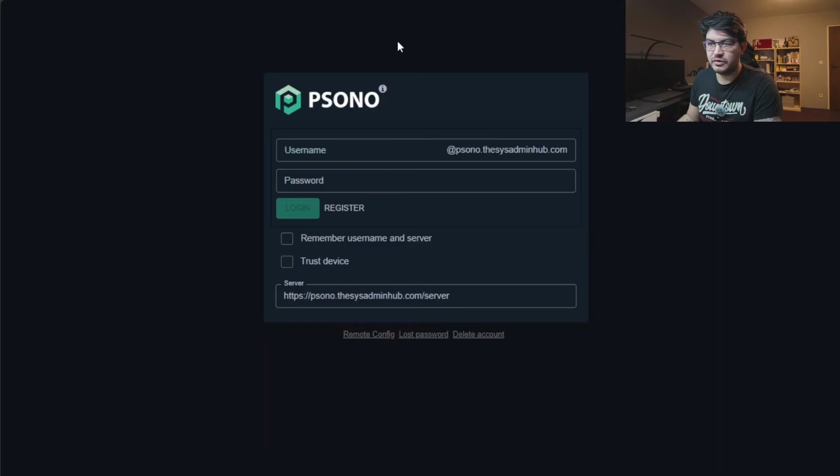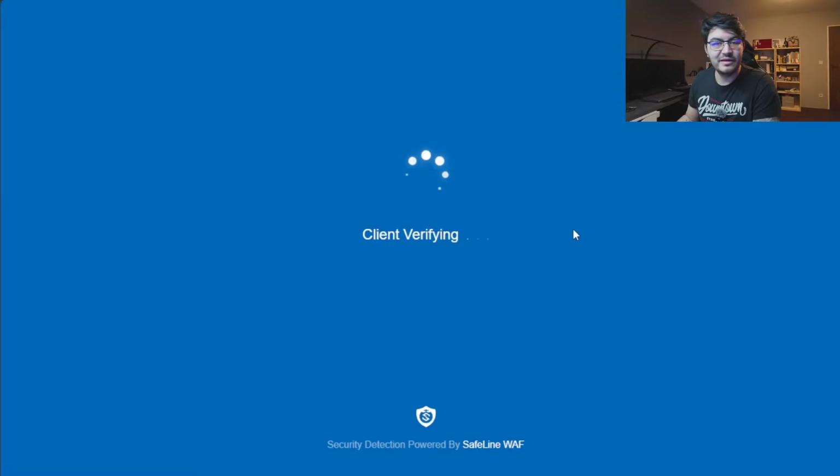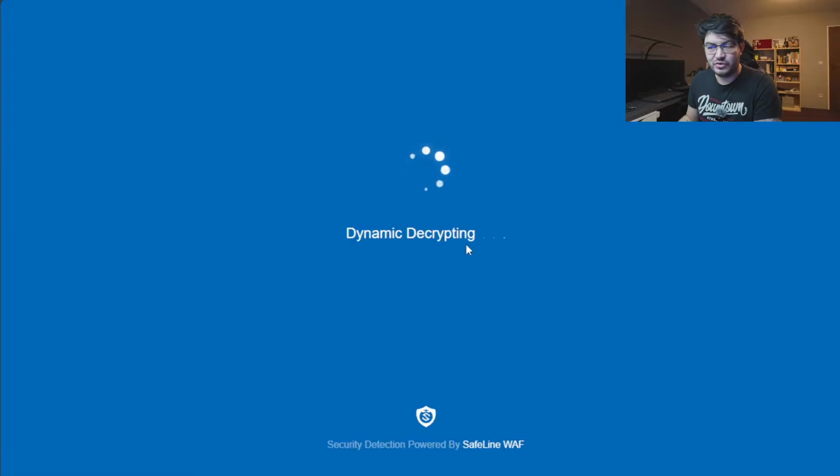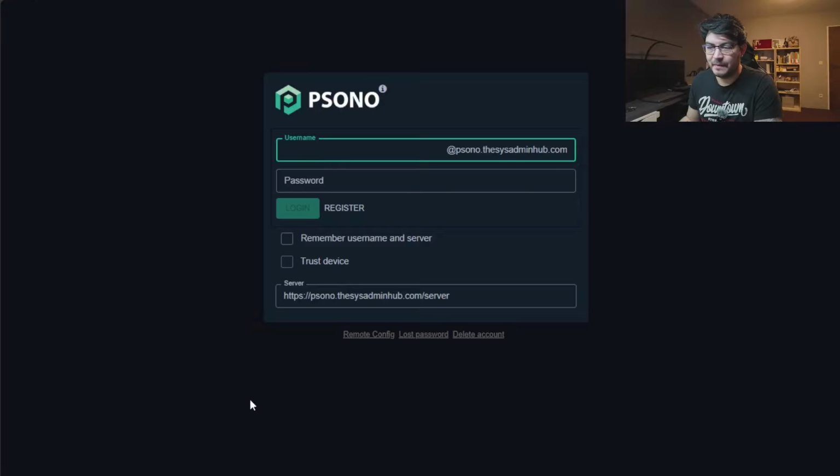So now if we go to our password manager and refresh it, we get this really nice screen with client verifying. This is the bot protection. And once it's verified that you're not a bot, you will get redirected. We can refresh it again, and then dynamic decrypting, same screen or similar screen. And if we do it again, now we're authenticated, or we're not authenticated, but we did those bot protection stuff. So now it's lasting for at least 1 hour.